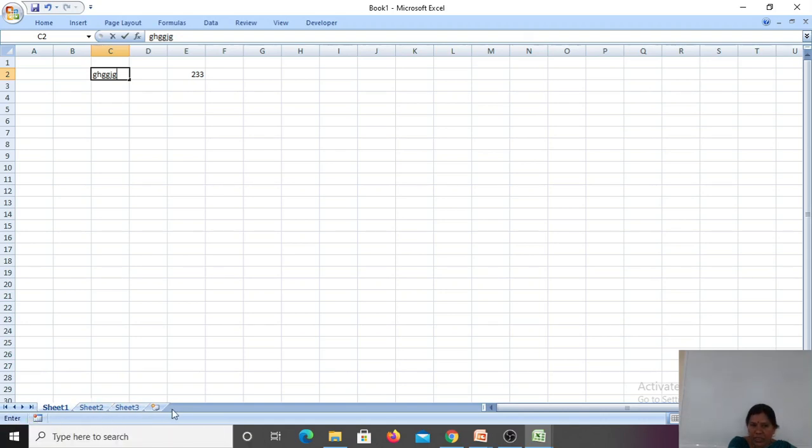This is called the status bar. It is located at the bottom of the Excel window, and it gives information about the current selection. It includes the name of the currently selected command and the current activity. It also displays warning messages.